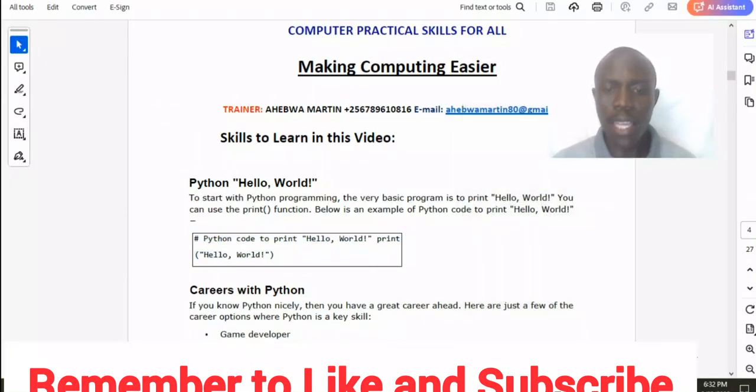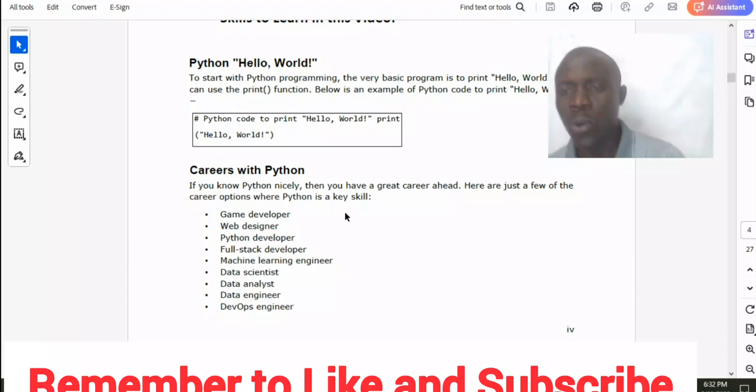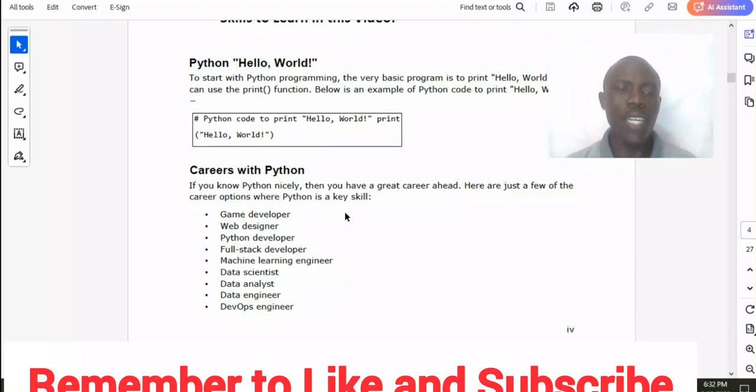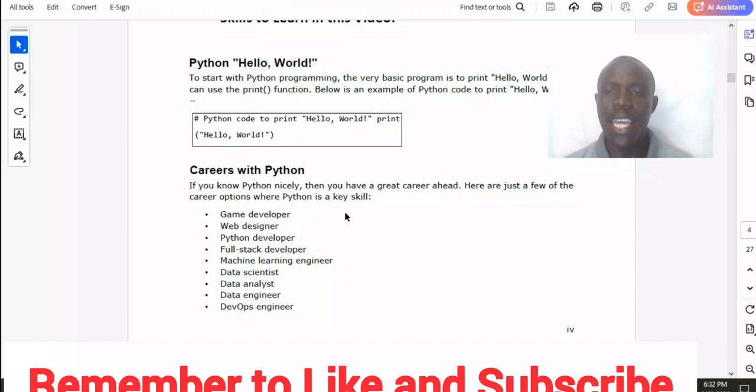Careers with Python. So if you know Python nicely, what are some of the careers, or where does Python move to? So we are saying that if you know Python nicely, then you have a great career ahead. Here are just a few of the career options where Python is a key skill.